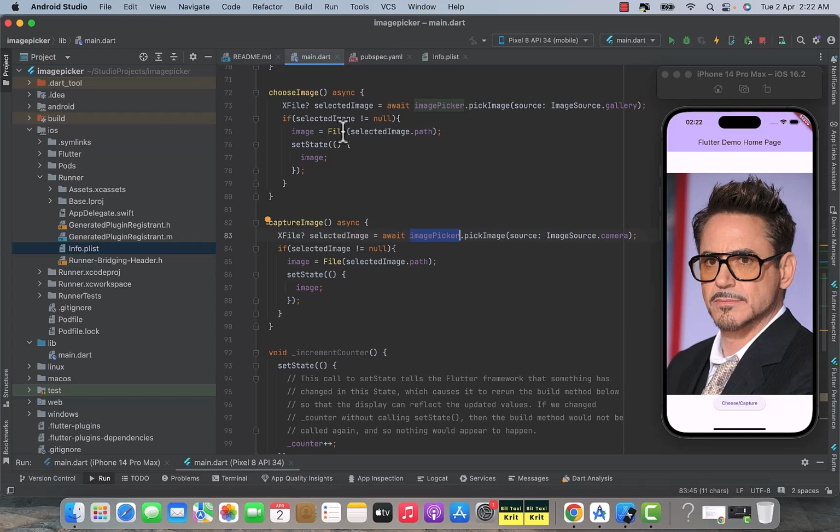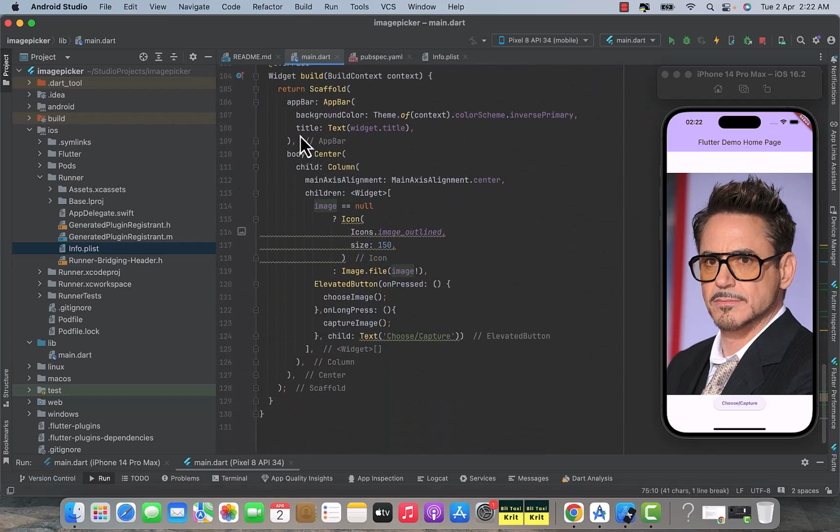So here, once the user captures the image or chooses it, we get that image in the form of an XFile object, and after that we convert it into a File object, and then we store it inside this image variable, and we use this image variable in the GUI to display the image.